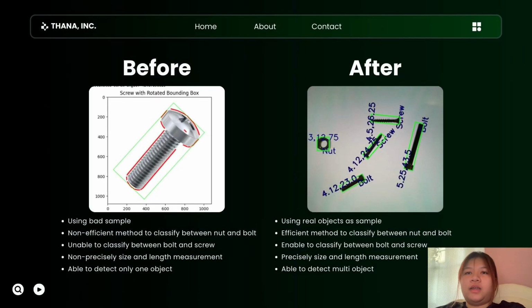Now let's look at the difference before and after using our system. Before we applied our system, the classification process was not efficient. The system used poor quality samples, which made it hard to tell the difference between nuts and bolts. It could not separate bolts from screws. The size and length measurements were not accurate. Also, it could only detect one object at a time. Because of those problems, the process was slow, unreliable, and not suitable for real-world use.